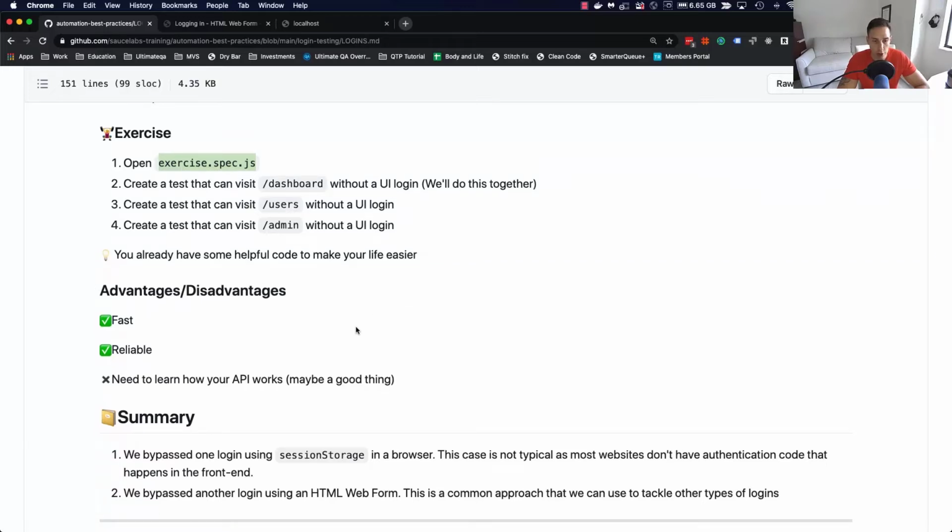So just to summarize so far, we bypassed one login using session storage in a browser. However, that was only for demonstration purposes to get us started. And now we bypassed another login, and this one is using an HTML web form. So if you have HTML web forms in your web applications that you are testing, you can use the same exact strategy for bypassing UI logins. You simply need to find out which post request and where it's made, and then figure out the body to pass into that post request. And afterwards, you'll get a cookie back that you can inject into your browser.